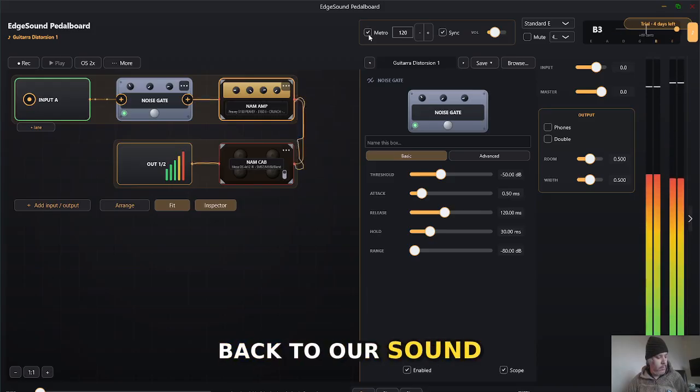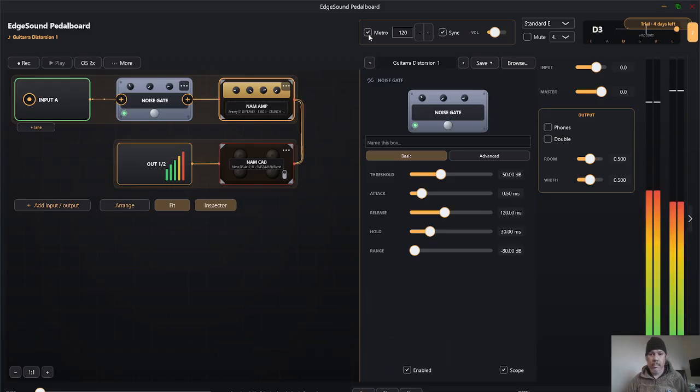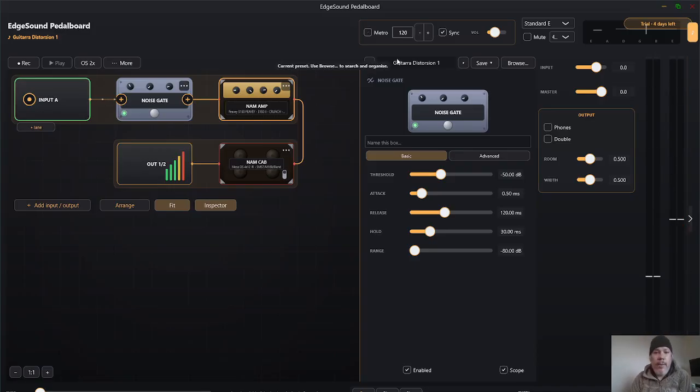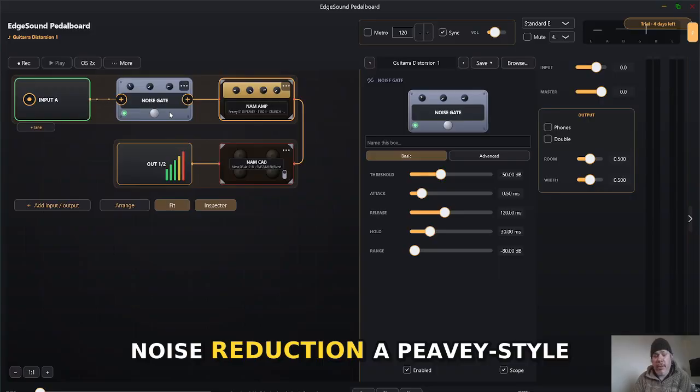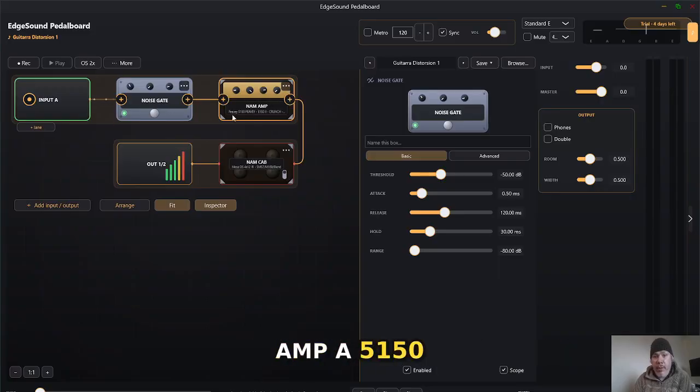Okay, back to our sound. We've got the noise reduction, we've got a 5150 style amp, and a Mesa 4x12 cab.